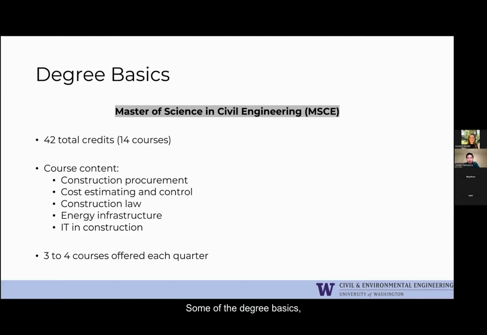Some of the degree basics, it's quite simple actually. If you take 42 credits, you're going to be graduating with a Master's of Science in Civil Engineering, or MSCE. In our specific program, that just translates to 14 courses, and each of these courses are 3 credits. So 14 times 3 gets you to that 42 credit total. So you take 14 classes and you can get an MSCE degree from our program.